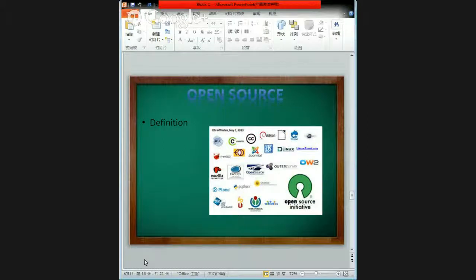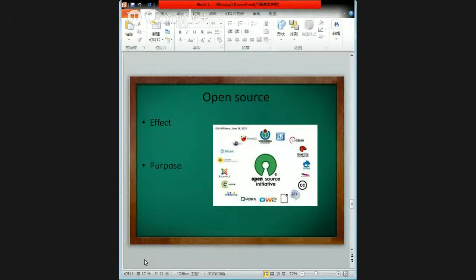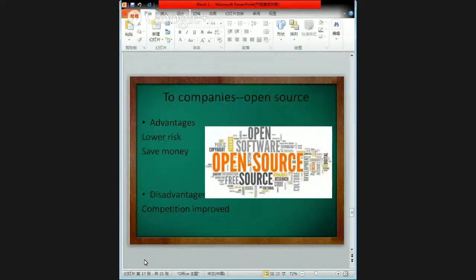The last one is open source. The definition of open source is any program whose source code is made available for use or modification as users or other developers see fit. Open source as a certification mark is owned by OSI. Users can take advantage of open source to share freely available resources. The purpose is to make more people use free resources to help their working and studying.